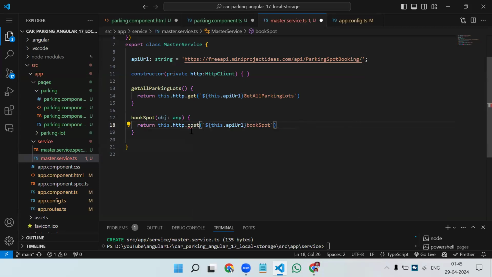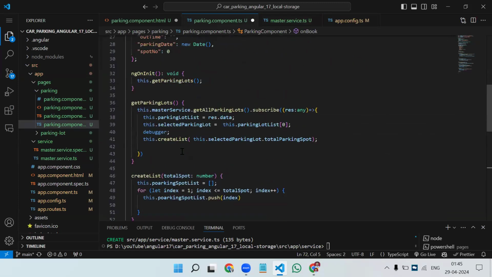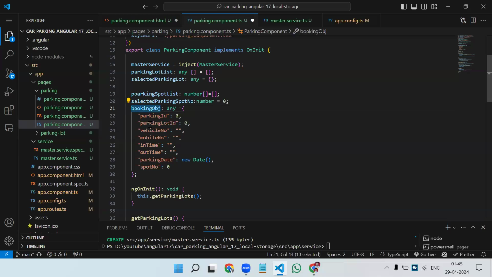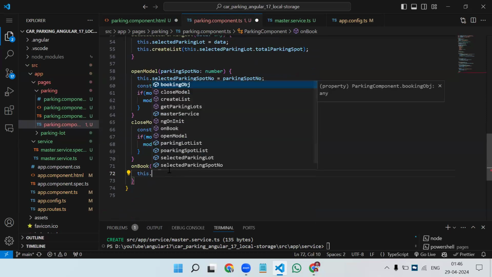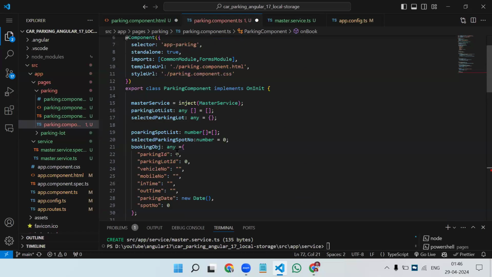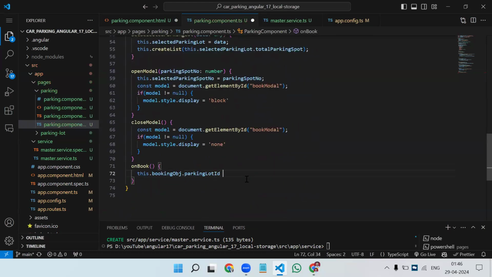Post API will require two parameters. First is the URL and second is the object. The object, whatever we get, we need to pass it over here. Correct. Now this function we have to call from this API. Before calling it, here you can see we need to pass the parking lot ID also. So let's pass it. So this dot booking object dot parking lot ID. Parking lot ID is nothing but in this variable we have the whole data of the selected parking lot. So from there only we need to get it.